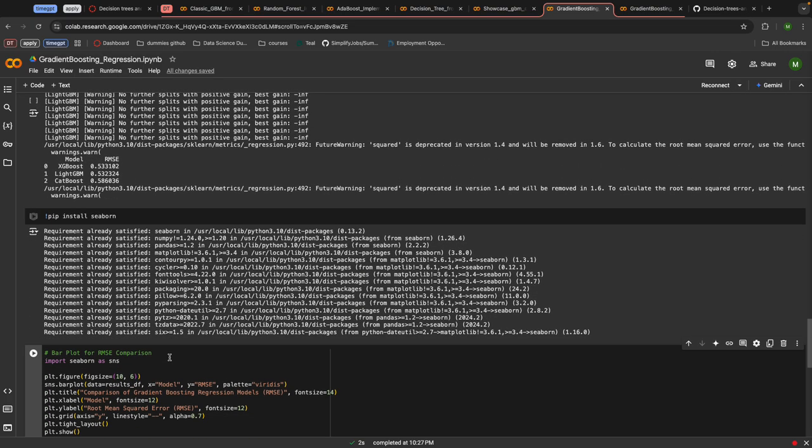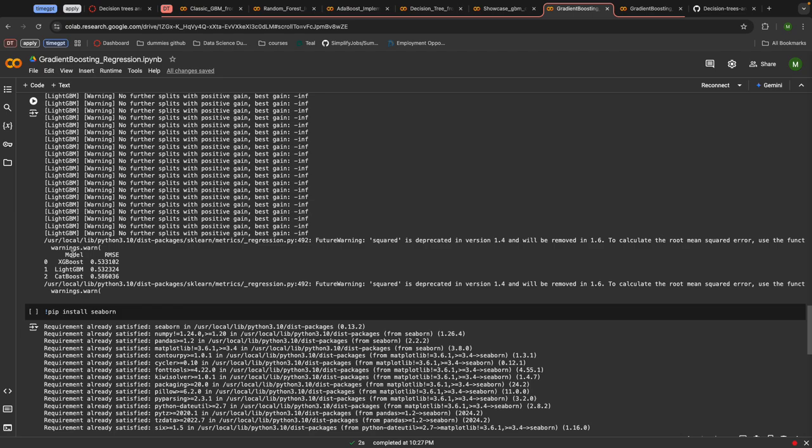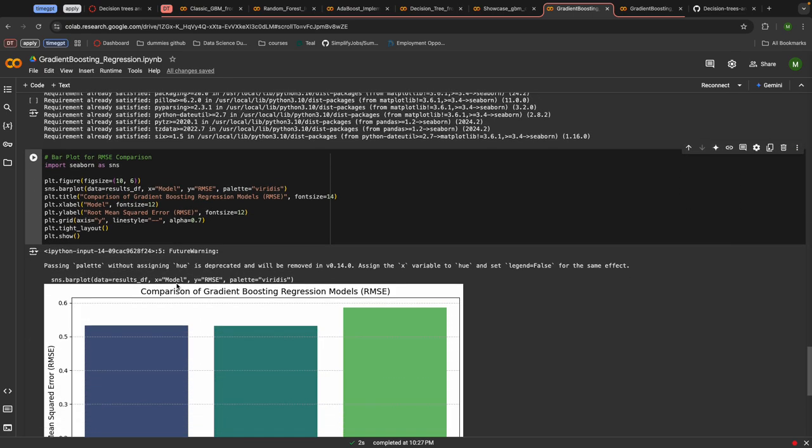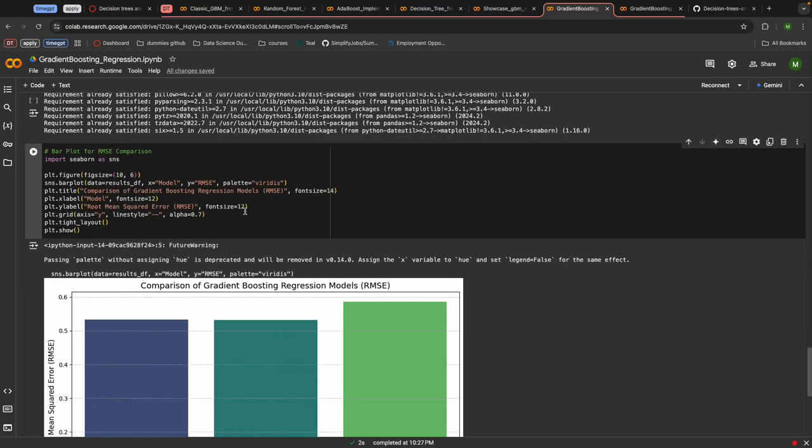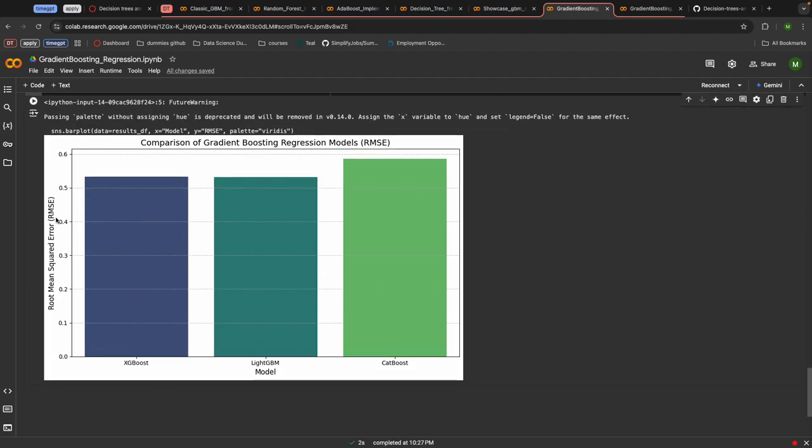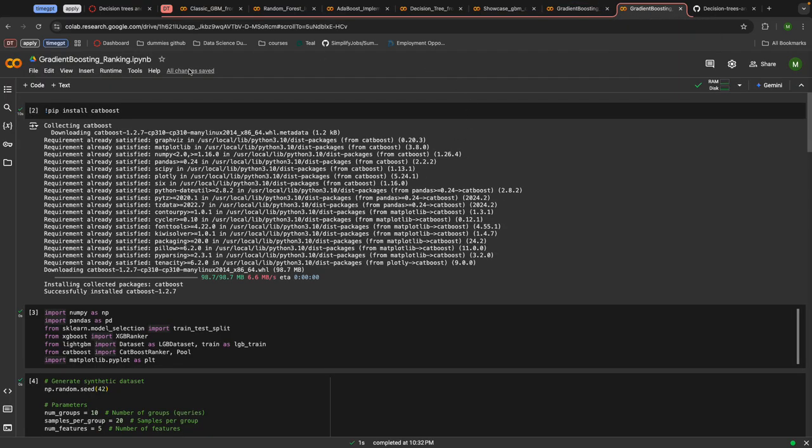So here is my data frame, with the model and the RMSE score. I installed Seaborn and then imported it. And here are the model predictions, with the root mean square error compared between the gradient boosting regression models: XGBoost, LightGBM, GBM and CatBoost. And next we move on to the last part, gradient boost ranking.